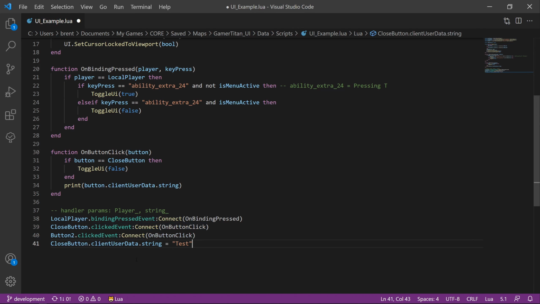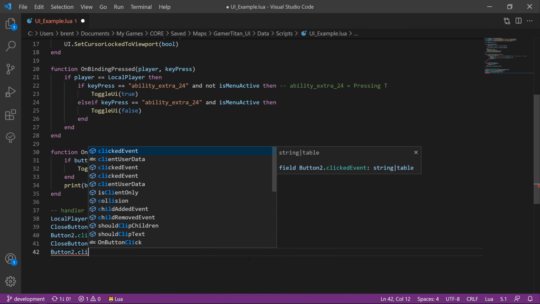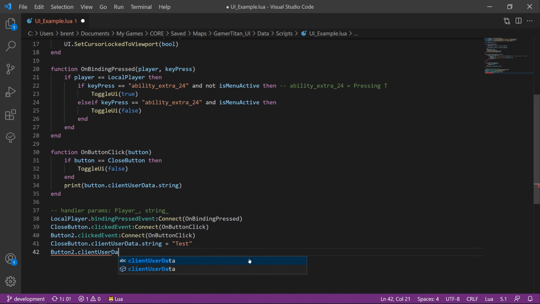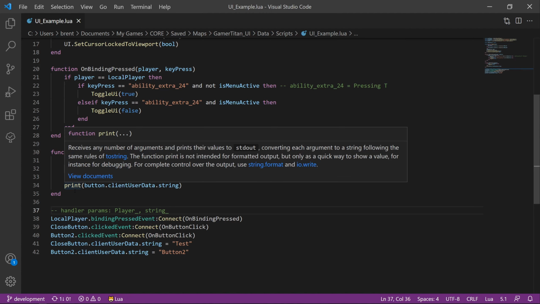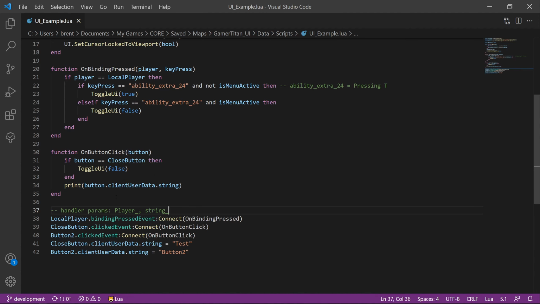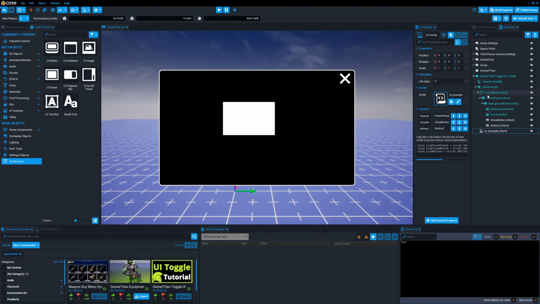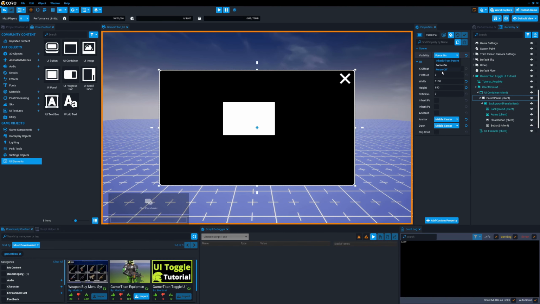And what we'll do is we'll make the client user data string equal button 2. So without changing anything else, by clicking button 2, because we're doing this check here in the function of on button click, button will not equal close button, so it won't toggle the UI to false. However, because this print is outside of that if, it will in fact print the string, which should be button 2. We'll go ahead and change the visibility back to false on the parent panel.